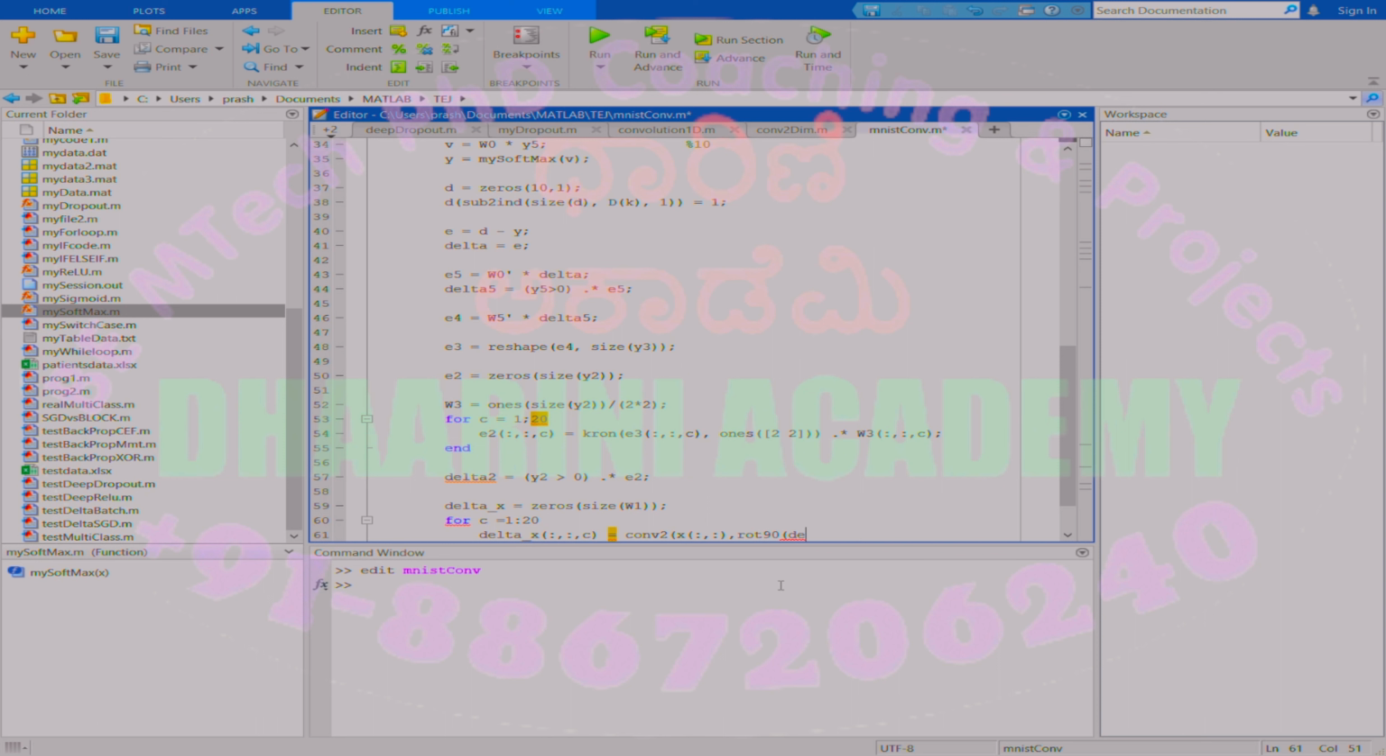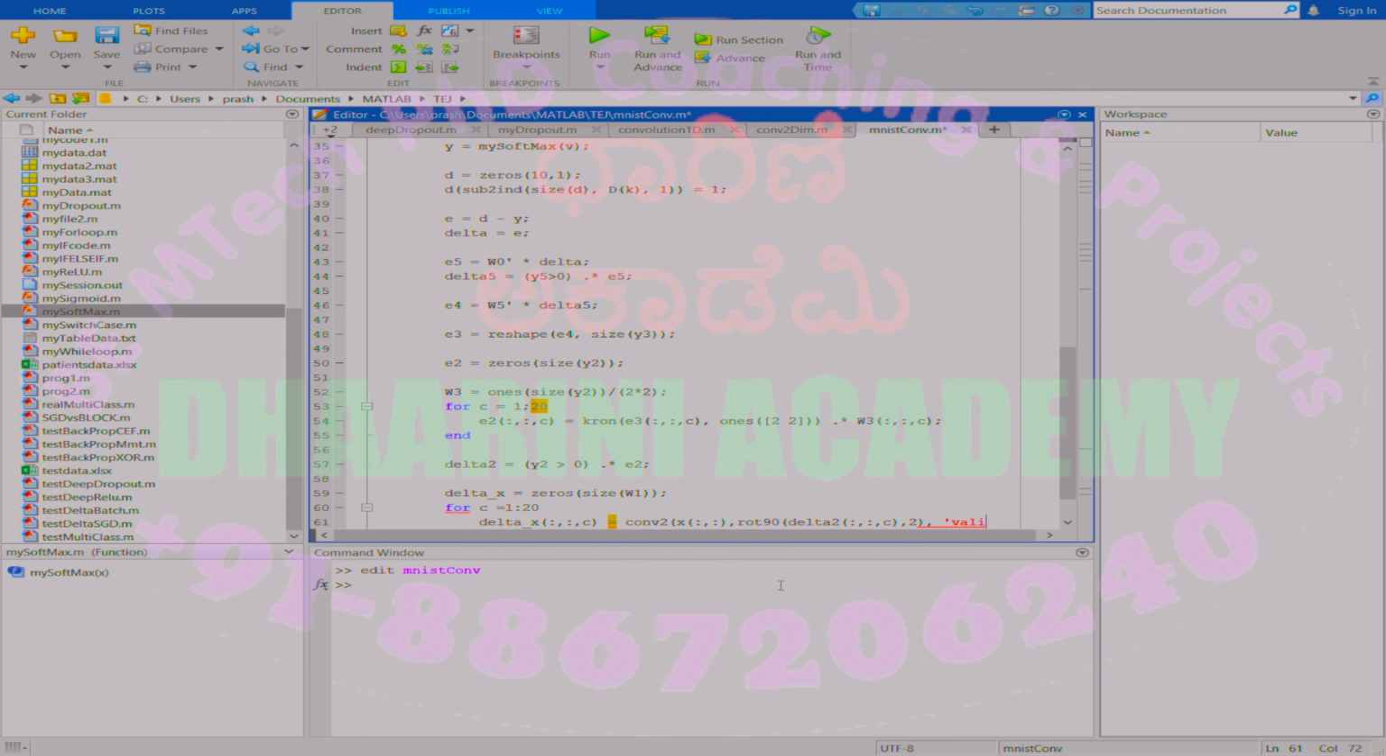Sorry, the delta 2 of all the rows, all the columns, each particular page. Rotate this twice. That is a 180 degree rotation. Comma. Now you tell me which option I should use here. What type of convolution do you want? I'm actually reducing the size, right? So size gets reduced, so I should use valid. All right, so I use the valid option. So that's the calculation of the delta value.